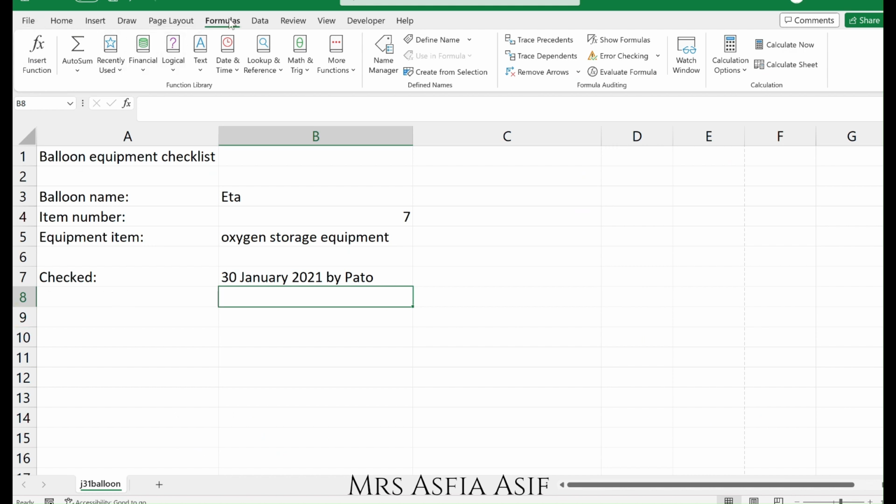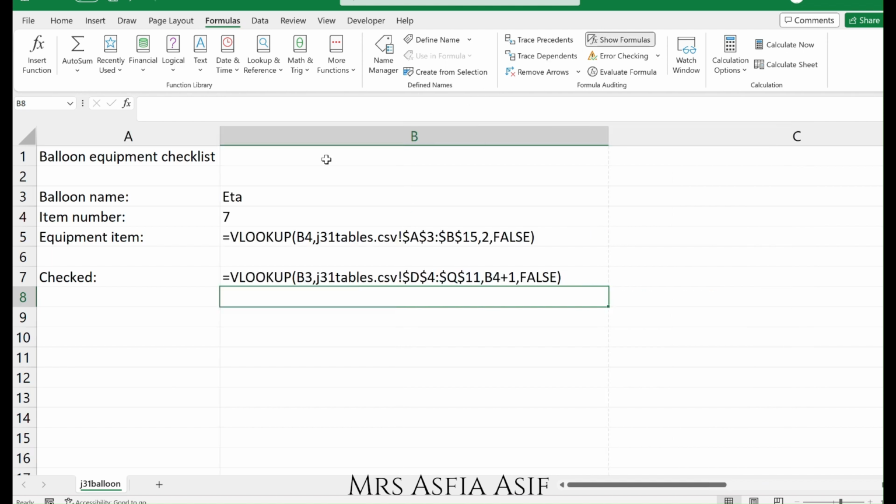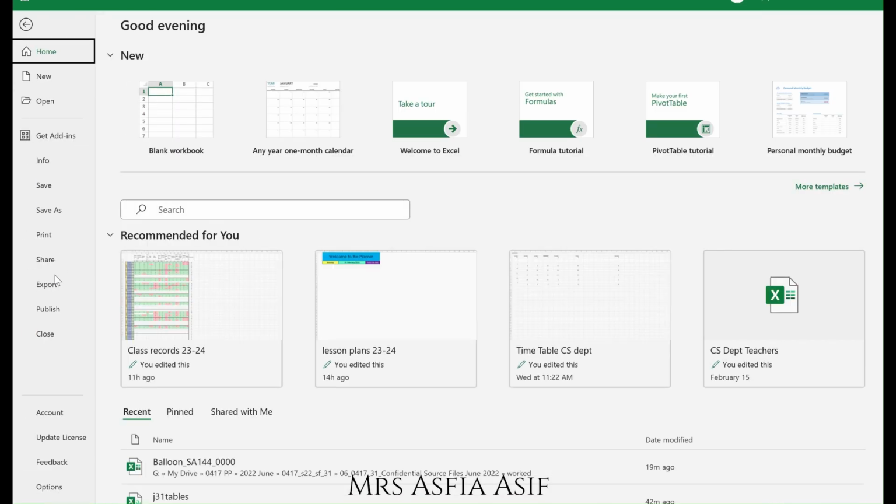Now go to the formulas, show formula. When you show the formula, make sure you reduce the column width to rearrange. Go to print.